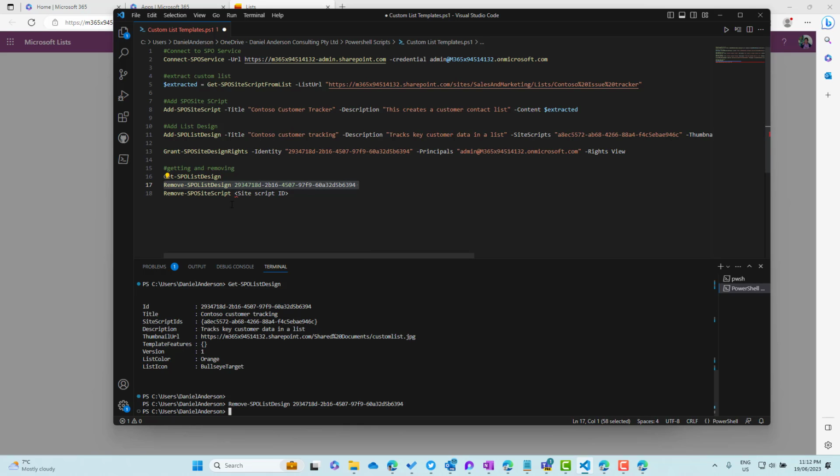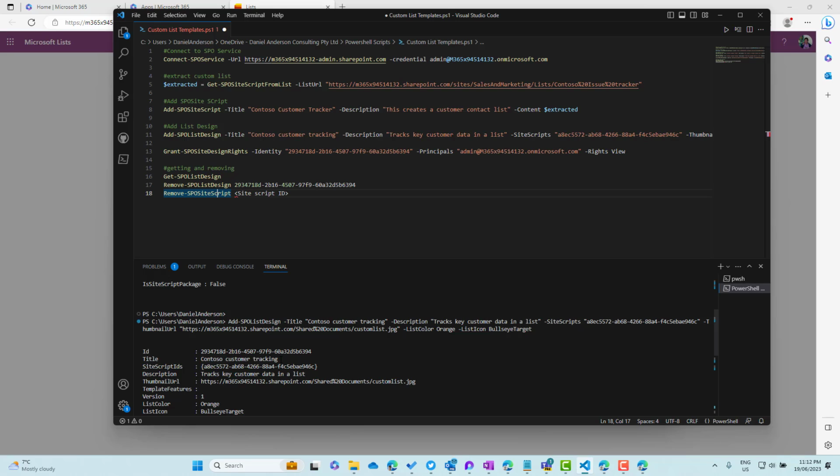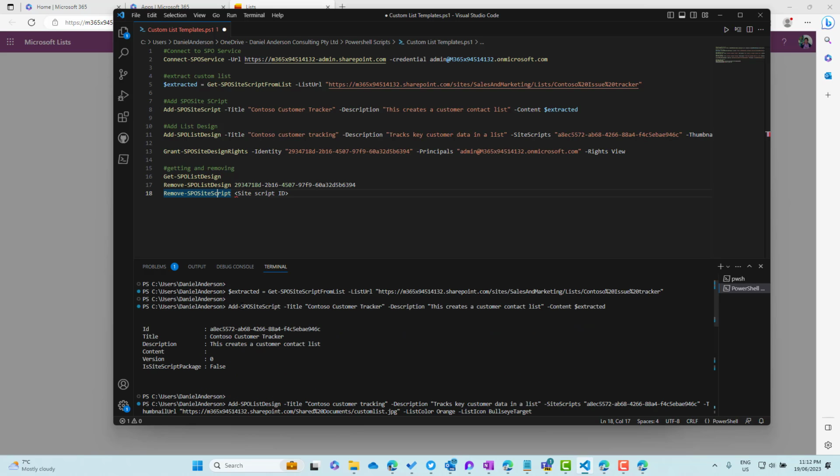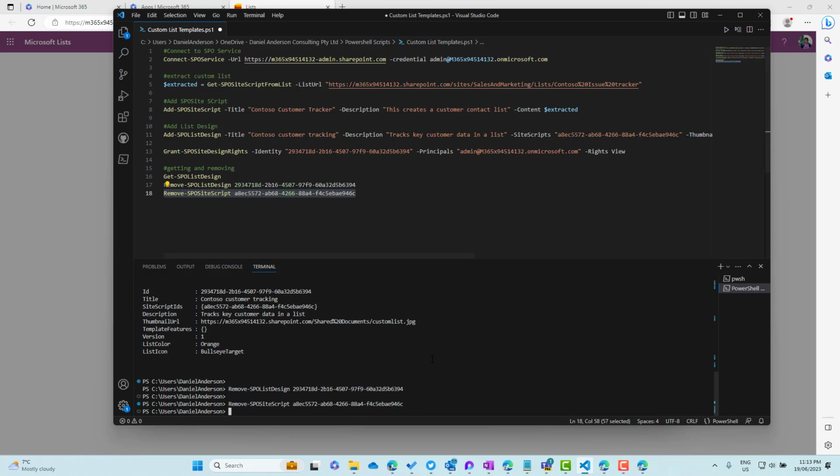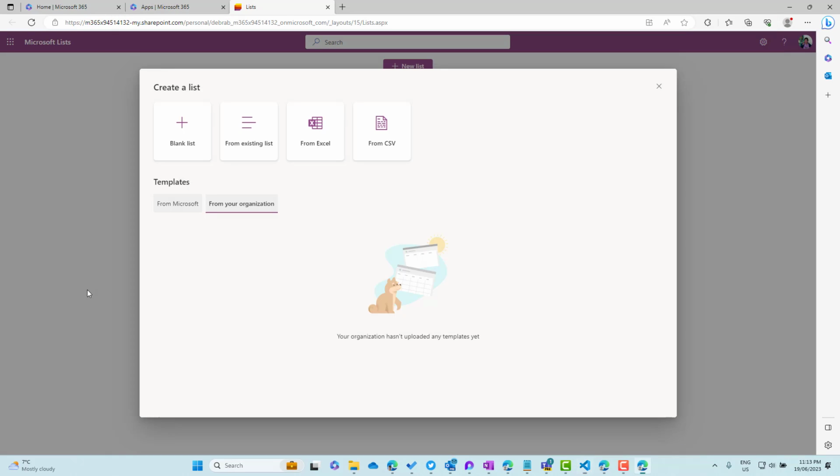We can then go ahead and remove the SPO site script. So what I'm going to do here is I'm just going to scroll up a little bit where we added our SPO site script. And I'm going to grab the ID of this, and I'm then going to pass that in there. And I'll just run that Remove-SPOSiteScript line of code right there, and I will hit enter and run that. So now we've removed the SPO list design and the SPO site script.